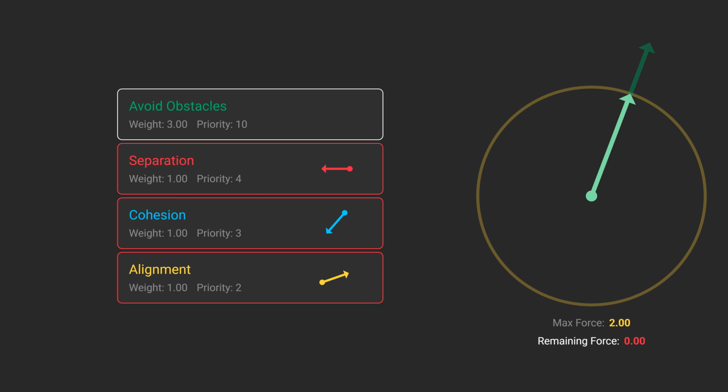a very large vector, probably because the agent is almost colliding with an object, we immediately run out of remaining force. Only once the avoidance behavior no longer outputs such a large vector, because the agent has steered clear of any obstacles, will the other behaviors be considered again.